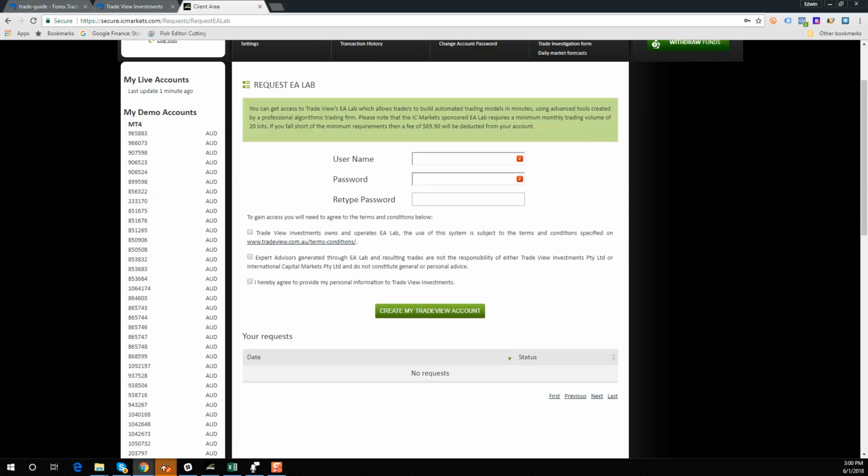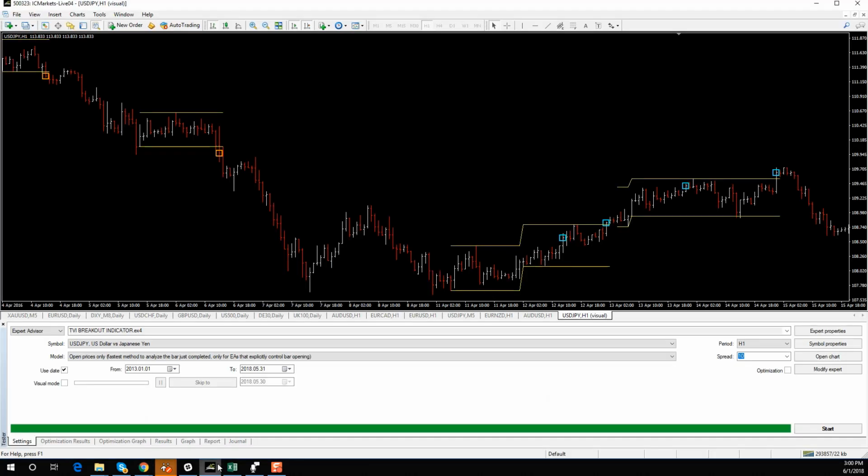Now that you have EA Lab, you can start building an automated model with the TradeView Breakout indicator. First, let's take a look at how the indicator works. If we put it on the chart, we can see that it draws a box around the close of a bar that breaks through the indicator level.